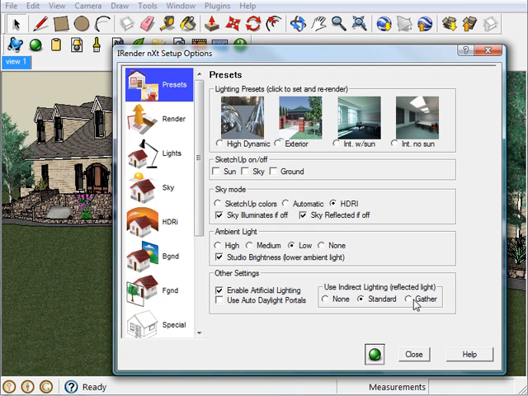Standard works best for interior scenes. Gather adds additional randomness, which is good for exterior scenes. I'm going to go with Gather, and we're done. It's that easy. Now let me show you what this model looks like when rendered with indirect lighting.